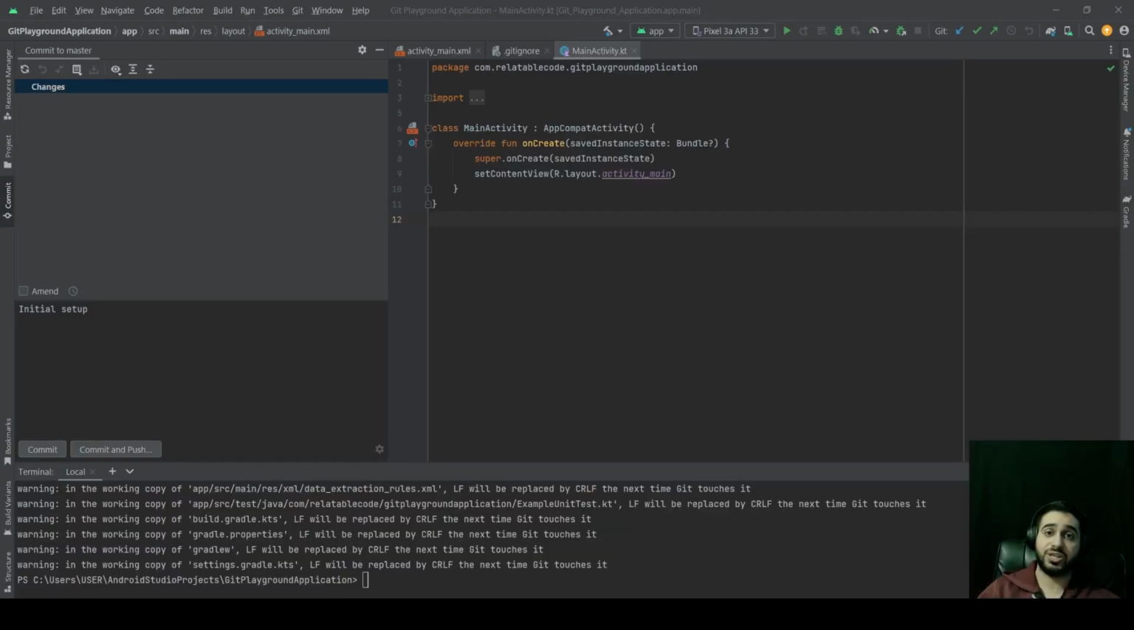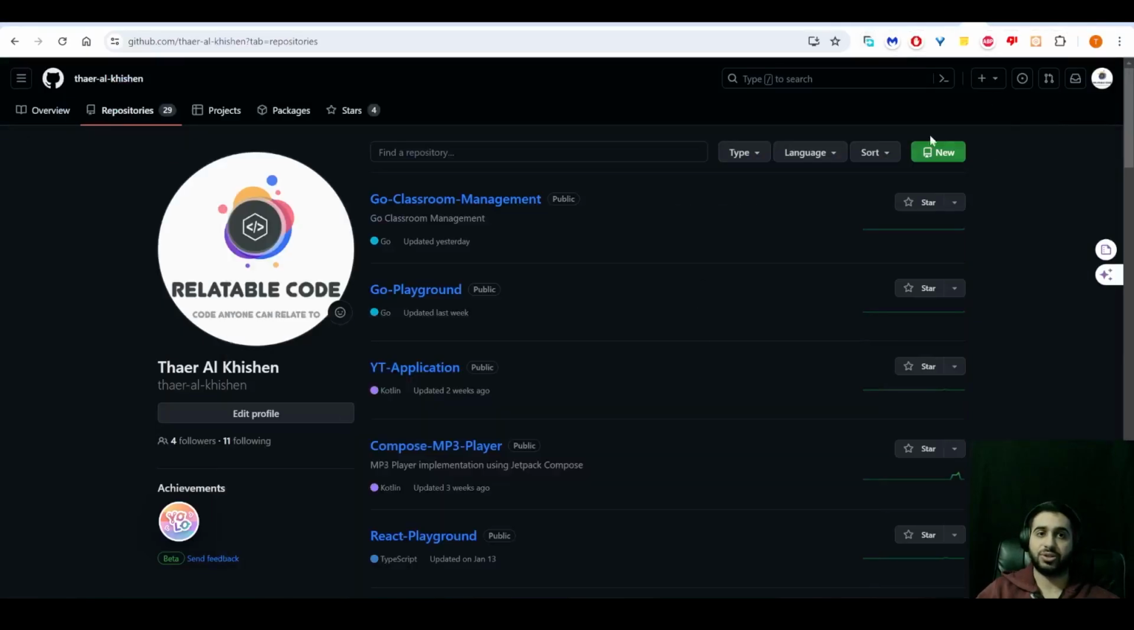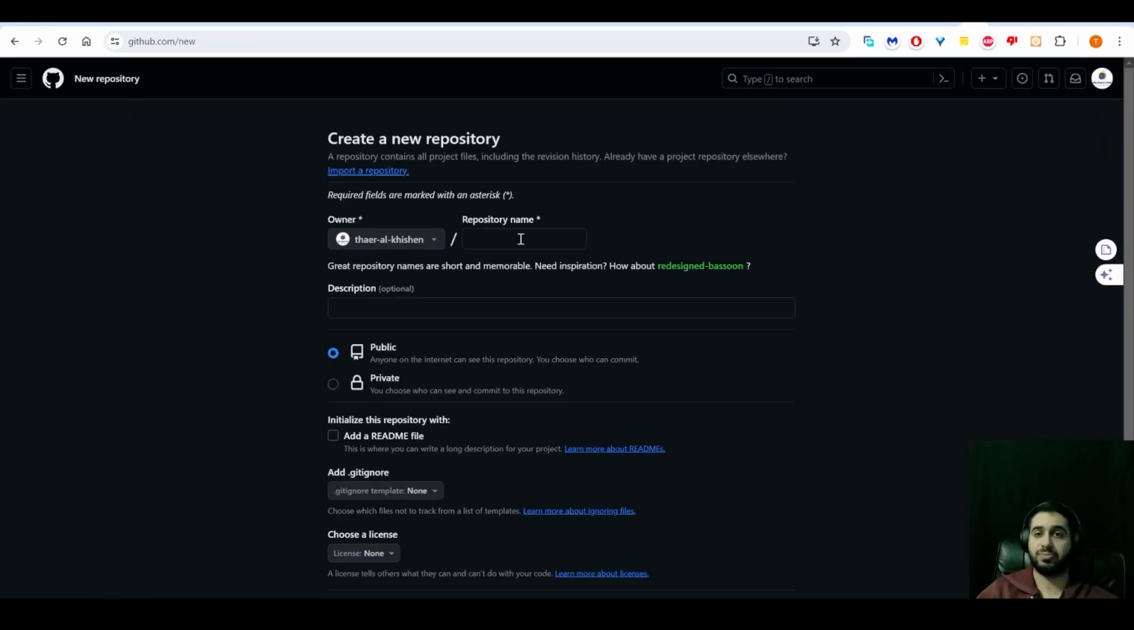After committing your changes, you might want to share them with other people or back them up on a remote server. And this is where setting up a remote repository comes into play. And for that purpose, we will use GitHub. So navigate to your GitHub account. If you don't have an account already, you need to create one, which is very straightforward. I'm in the repositories tab of my account, and I'll need to click on new. So click on that button.